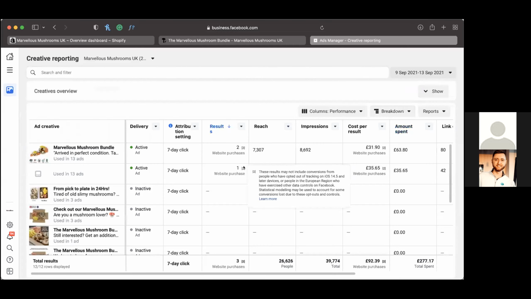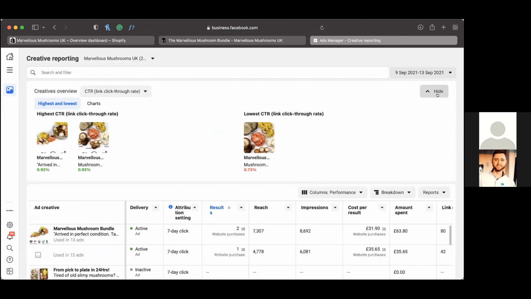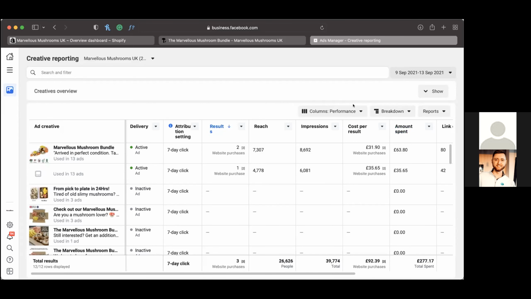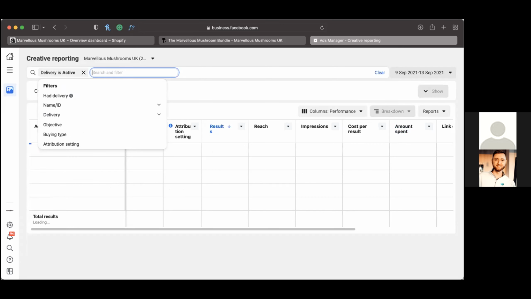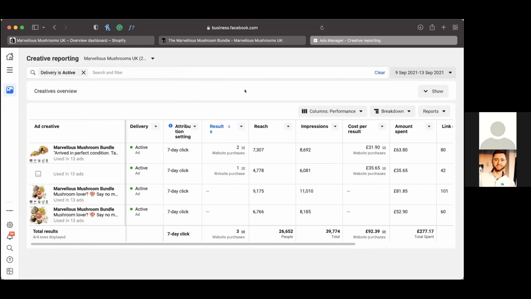All right. Now let's see. Okay, so search and filter and do active. Where is that? The search and filter button. Oh, there. Yeah. There you go. Ad delivery is active. Click the bottom one. That's fine. All right, let's see. 81 spent with no purchases.